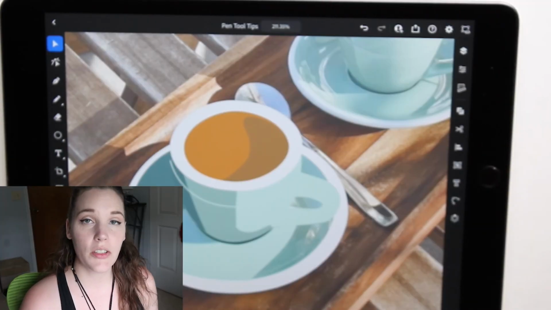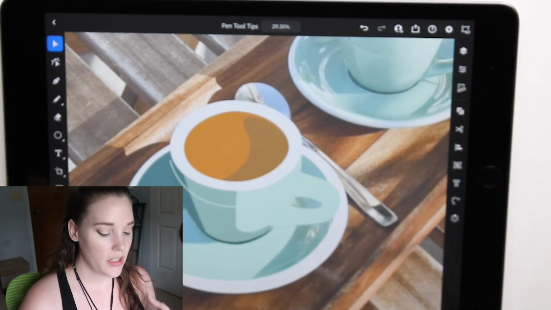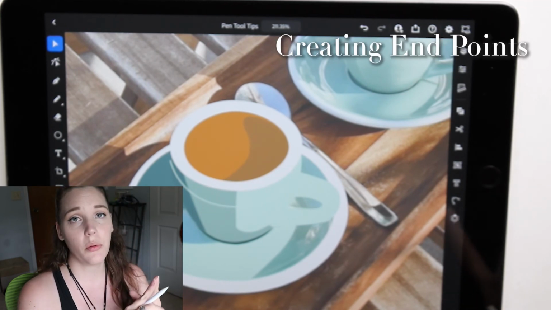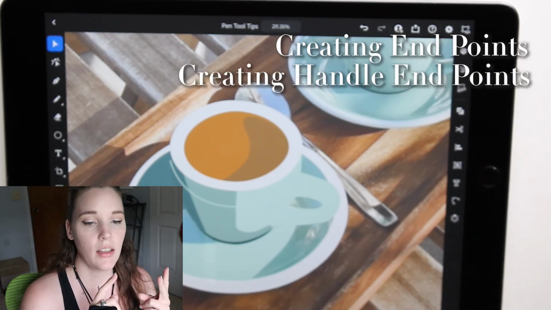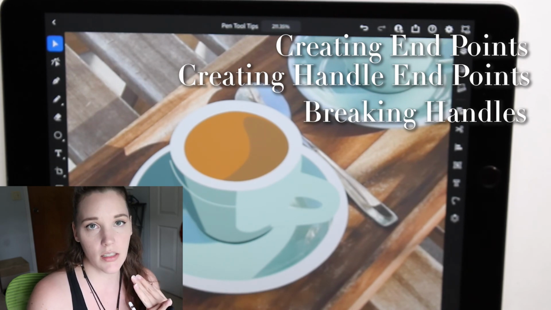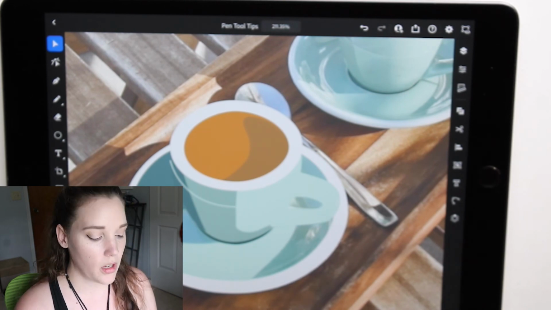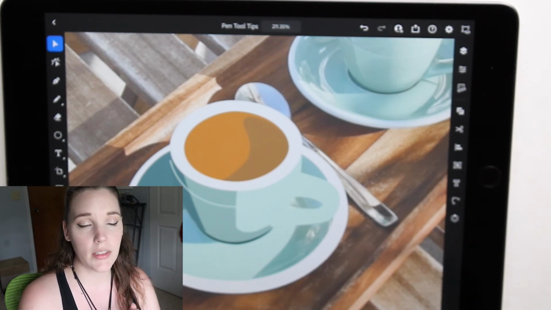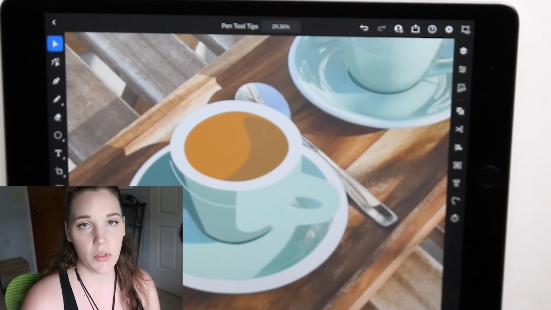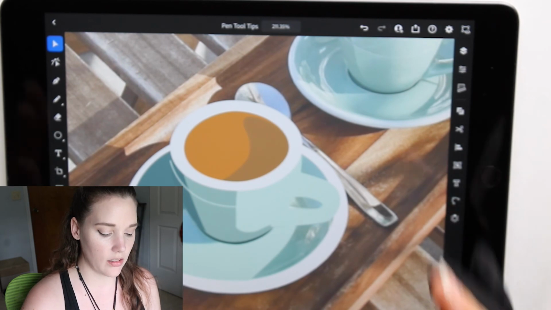So you can really start to see your illustrations take shape when utilizing the pen tool to create all of your custom shapes. From creating endpoints to creating endpoints with handles, breaking handles, utilizing the point selection tool along with the pen tool to create custom shapes, from removing excess points from when you're following a shape, and all of that in between. You can really start to create some really intricate illustrations.